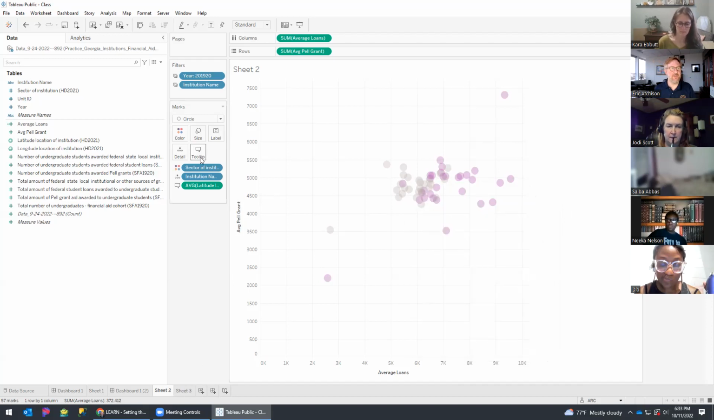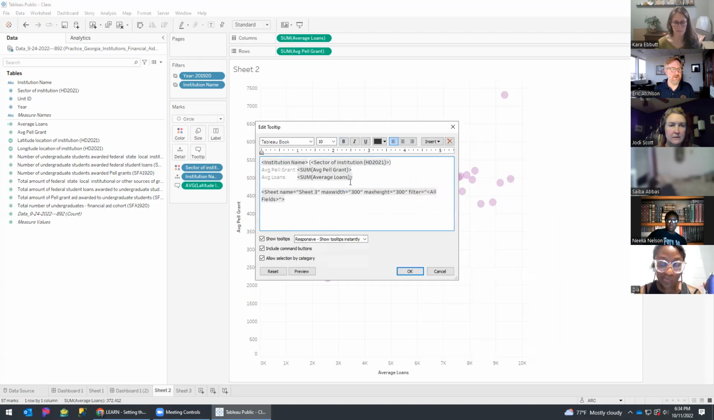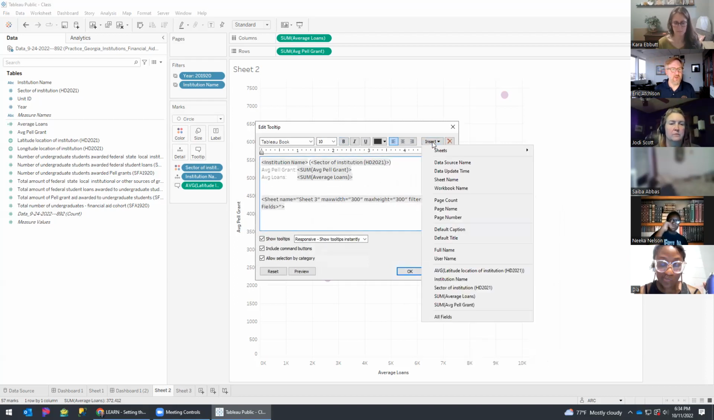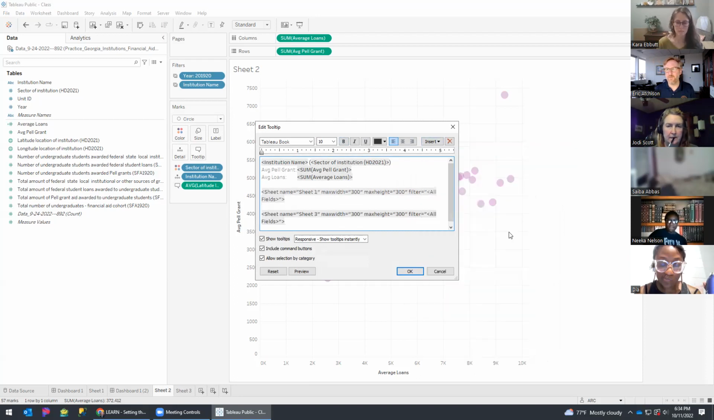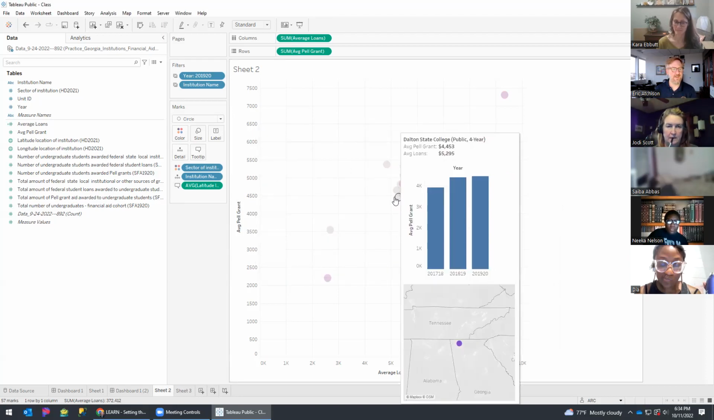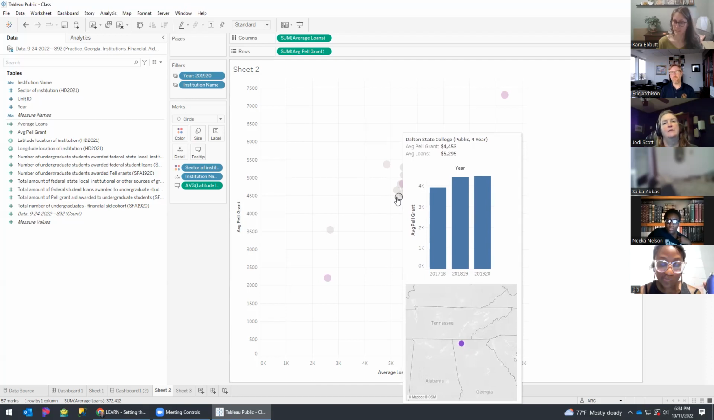And what if, I'm just going to go all out here. What if I want to show the trend for Pell Grants in the tooltip? Why do we even need two dashboards? Does this make sense, y'all? Is this helping?